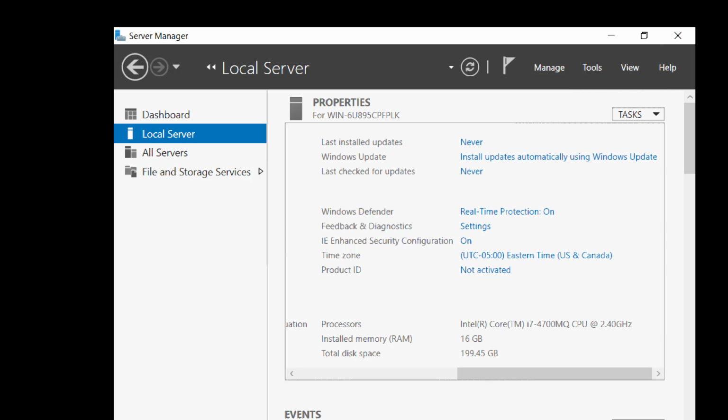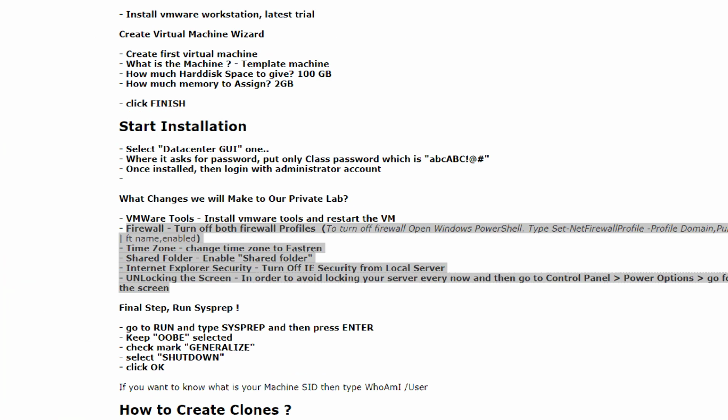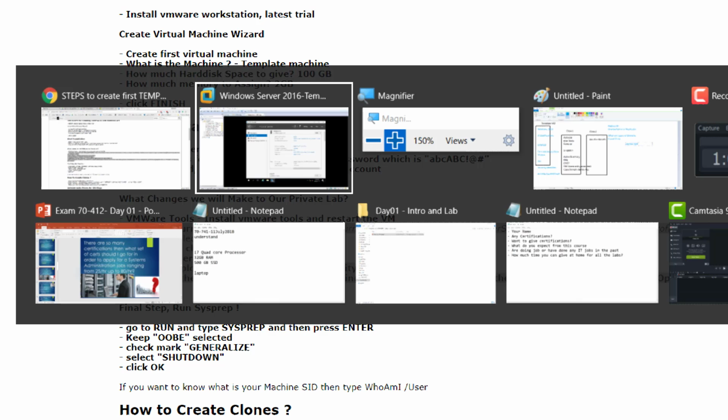Let's go for the next option here. What are the next options? Firewalls off, time zone check, shared folder configured. If any questions till now, let me know. If not, then let's go ahead. Then there is Internet Explorer security, turn off, and unlocking the screen. These two options are remaining. Let's go for the Internet Explorer security.